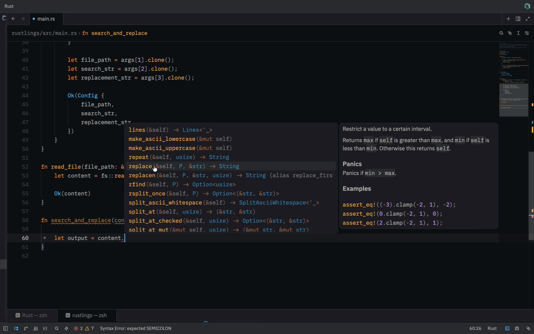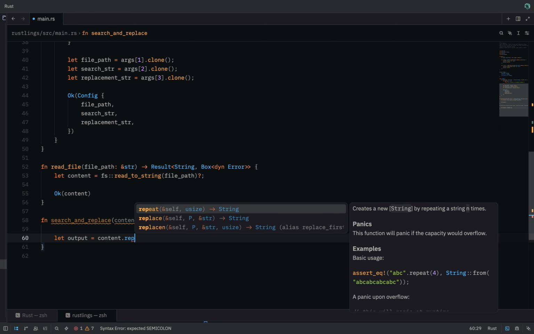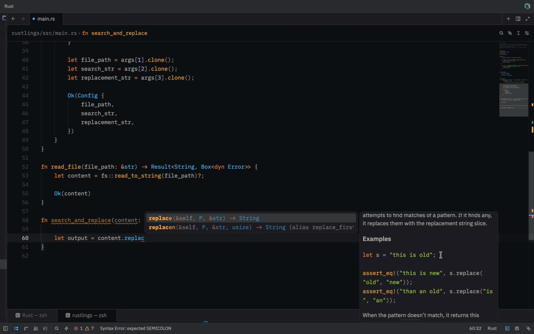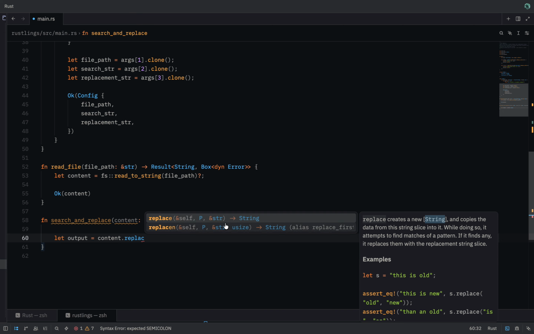If you look at the replace, let me just type replace so it moves there. You see, it replaces all matches of a pattern with another string. So replace creates a new string. You can see this is going to be heap and copies the data from these string slices into it. While doing so, it attempts to find matches of a pattern. I like how this is well explained. There's also an example, but let's just call it.